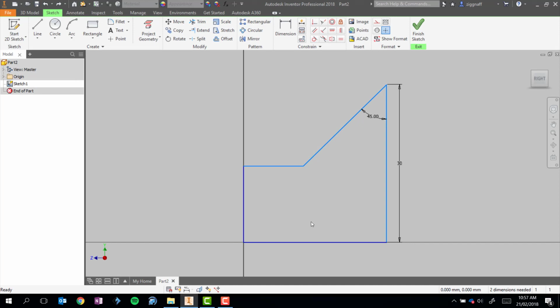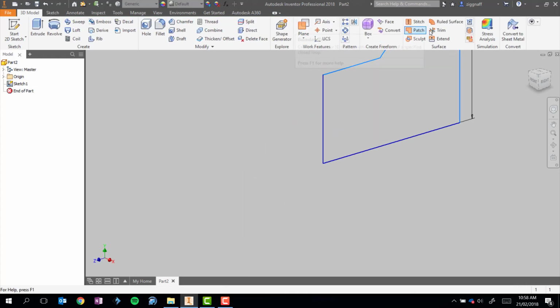Once you've finished drawing your object and you're ready to start turning it into a 3D object, come up to the ribbon and click on Finish Sketch to return to the 3D modeling environment.